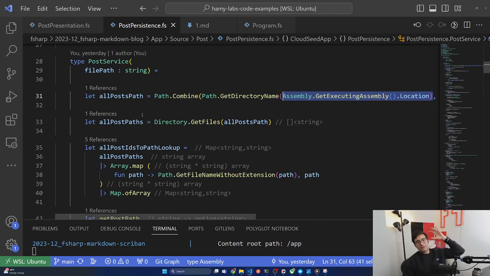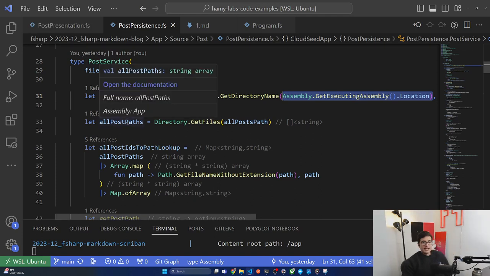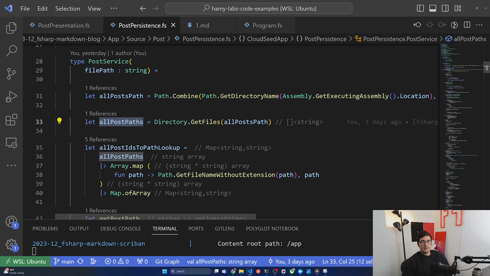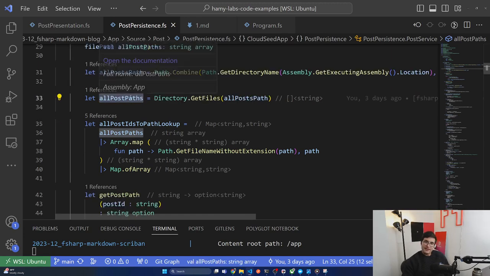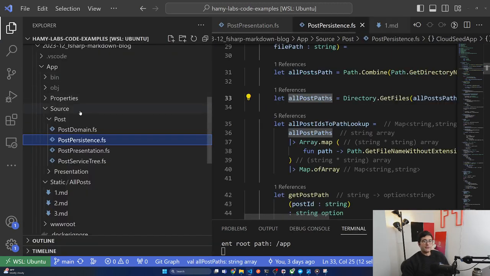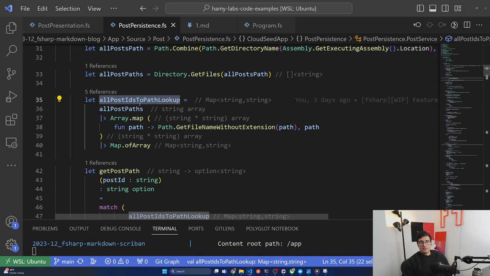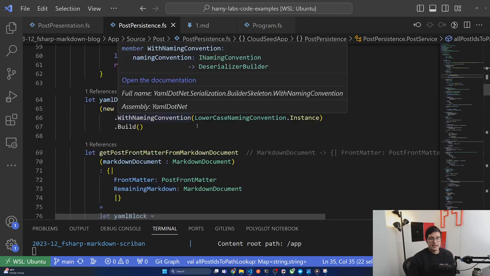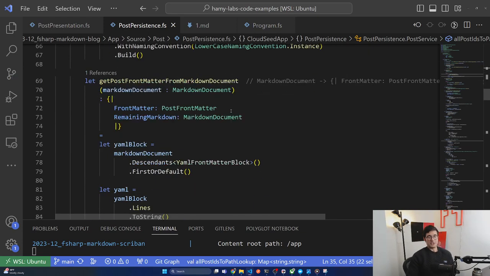Okay, so now we've got the directory for that. Now we need to find all of the files in there. And so we're saying all post paths, and that's how we're enumerating all of the posts that are in there. Next thing we're doing is our post ID to path lookup. This is how we're going to easily get from the actual post ID, which is our unit, or our GUID, if you will, for a post, to the actual path that we're going to need later for us to read.